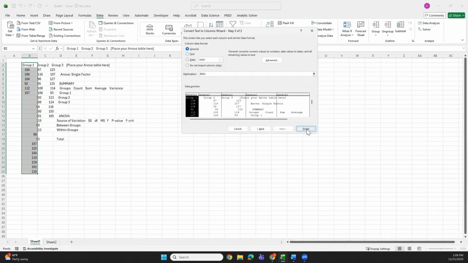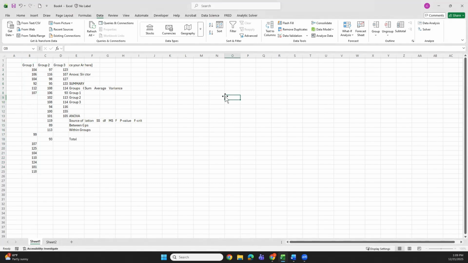So if I hit next and finish, this separates the data into one column, two columns. We have three columns here, it looks like. Let's see. Yeah, it looks like we have three columns now. So this is a little bit easier.